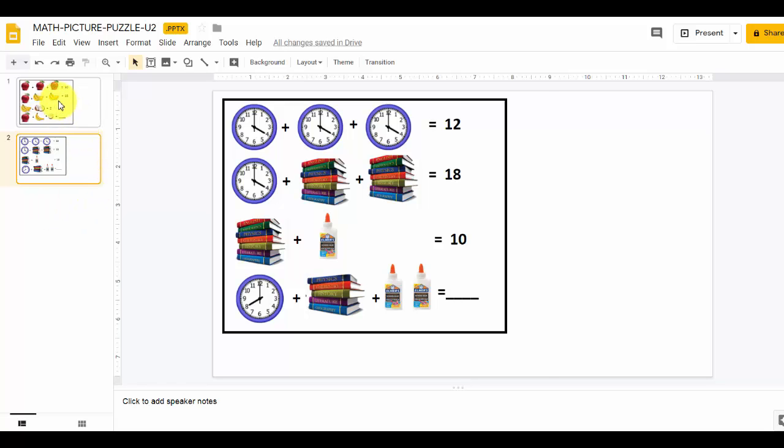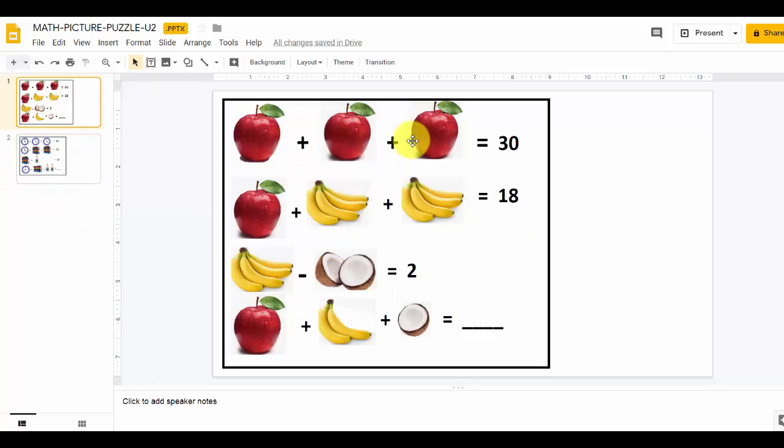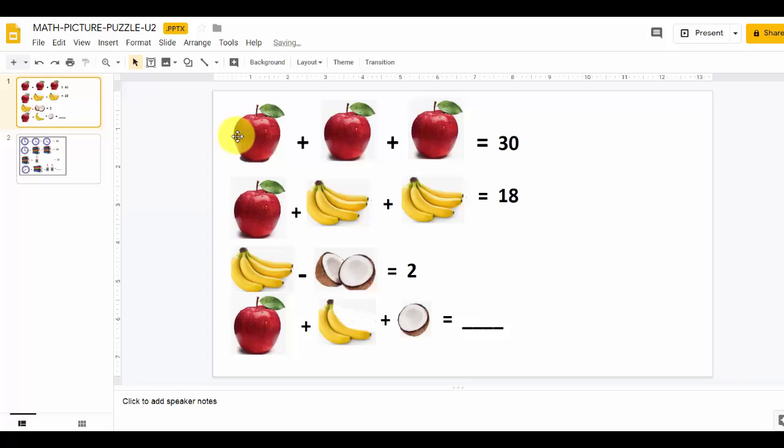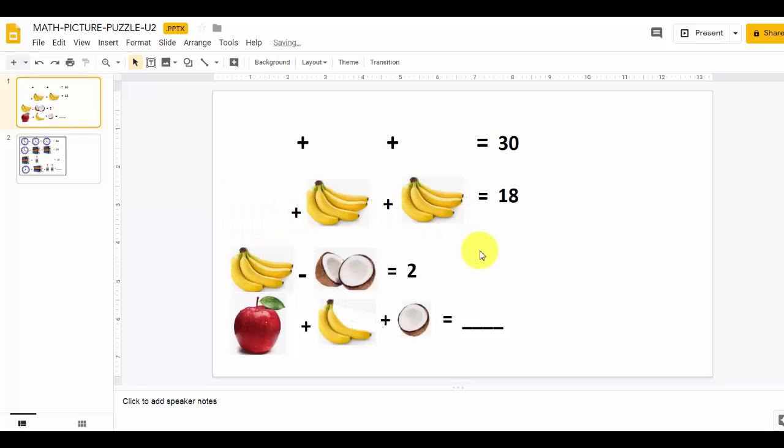The first one we have here is apples, and let's say you want to change these. Well, you can't click inside the image. What you have to do is click on the line and then simply hit delete. Now you can delete your apples or whatever objects you want to place in there.